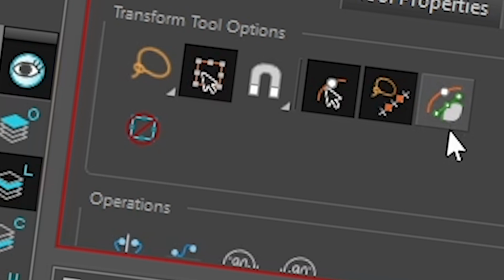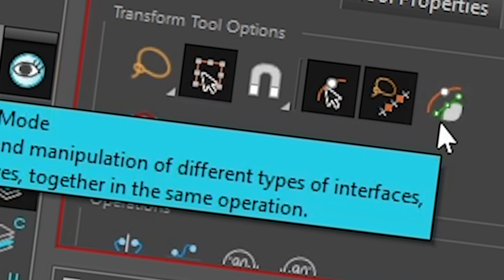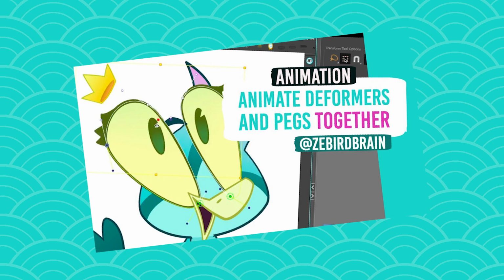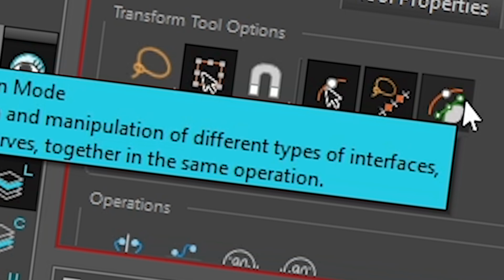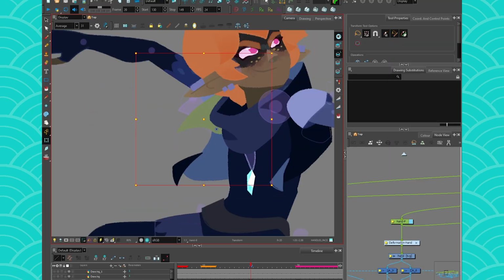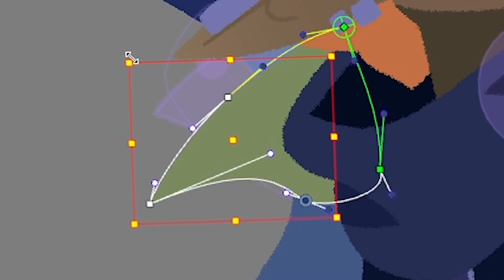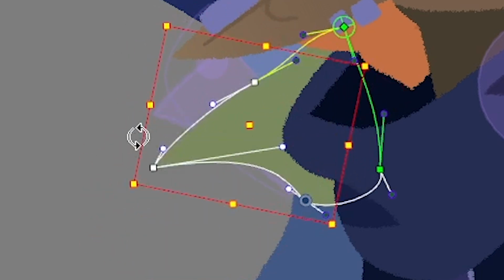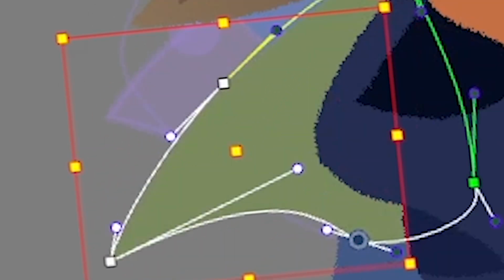And the third icon here is the mixed manipulation mode. What this does, I covered in another video, it allows you to move pegs and deformers at the same time, which is not something I recommend all the time. It can lead to a lot of problems, but what I do love it for is that if I take, for example, this jacket again, and I take the deformer, it's going to give you a bounding box that you'll be able to use to move your deformer, which is phenomenal to work with.